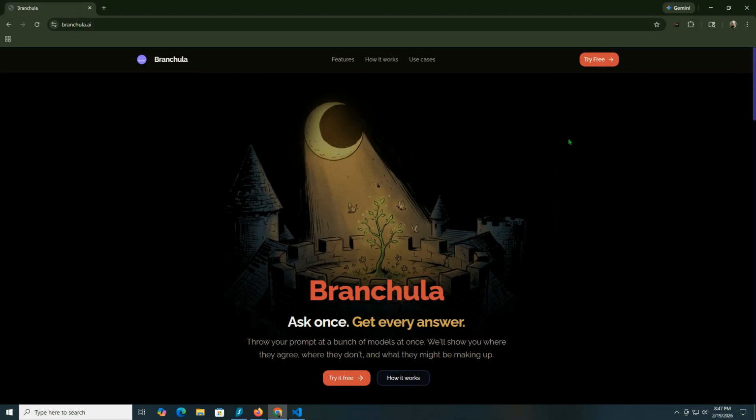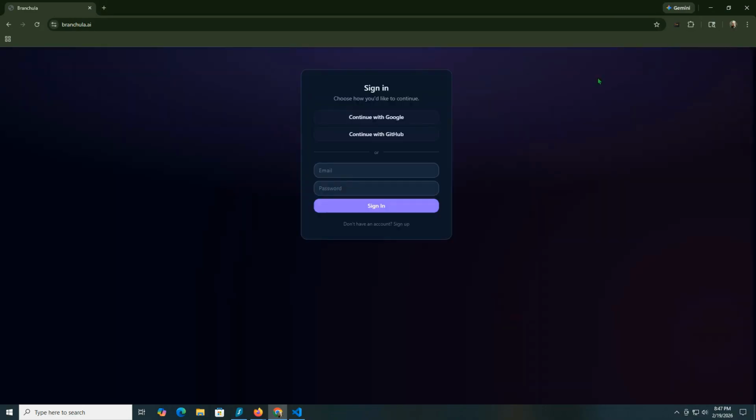So let me start by showing you how to log in. You can click the Try Free button. We support multiple ways of signing in, whether you've got a pre-existing Google account, GitHub account, or if you want to just create your own, you can click the Sign Up button. I'm going to use Google to sign in.